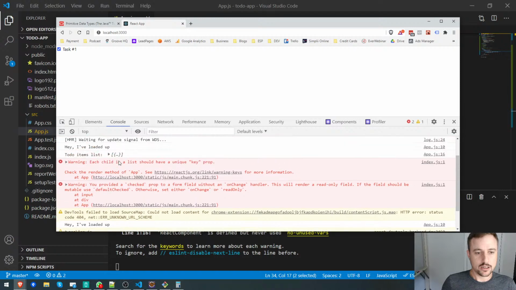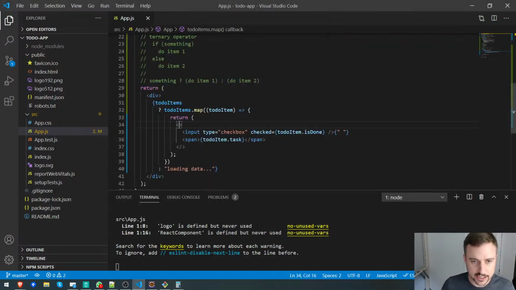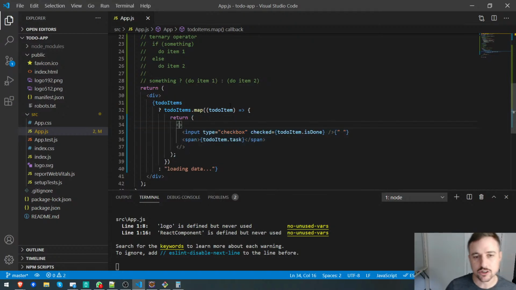Now, let's handle this error. It's talking about each child in a list should have a unique key property. So this is the list, but we're mapping it to a bunch of these that are coming out. So there's a bunch of fragments that are coming out. So you need to have a key.